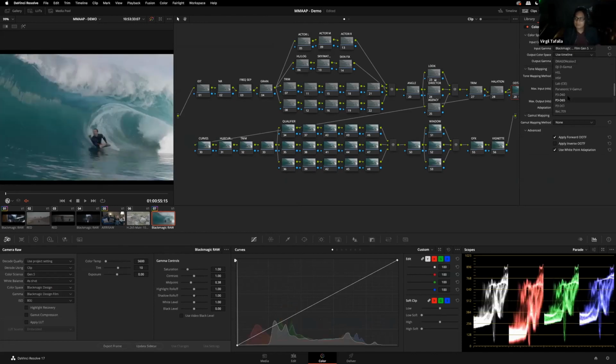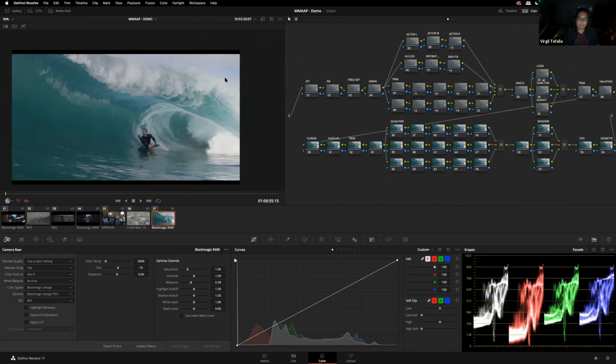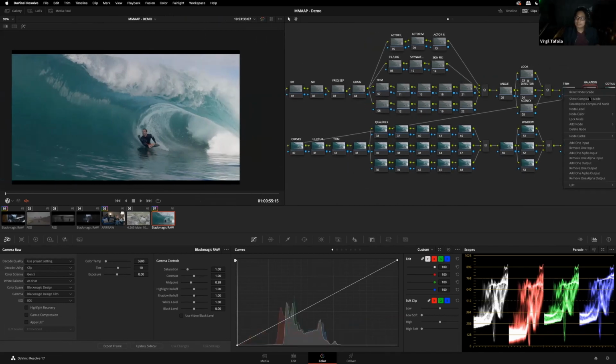There we go. Rec 7 and then Gamma 2.4. So Gamma 2.4 talaga yung standard pagdating sa Rec 7. So yan. So let's go to halation now.